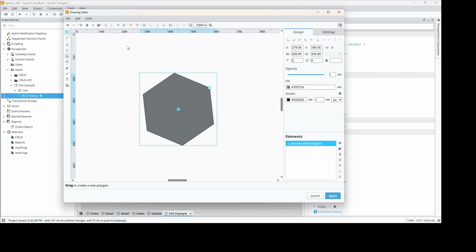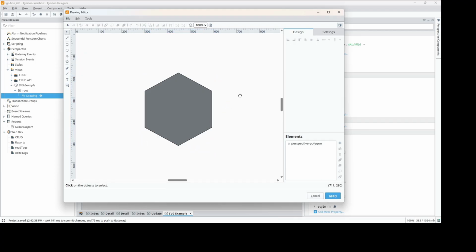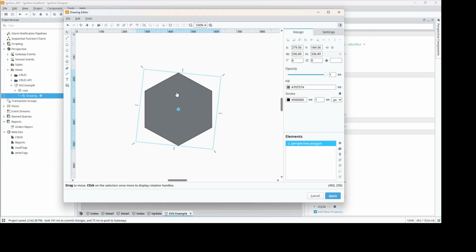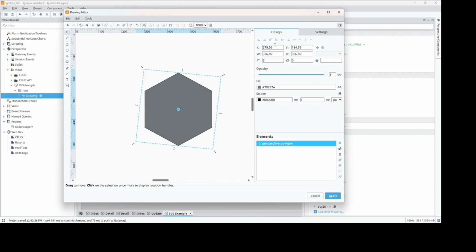And if we click our selection tool and select that, we'll get our rotation handles. So we can rotate that however we want. So we'll just make it vertical here. And if we select our polygon now, you'll see that we have X and Y positions, width and height, the number of corners.